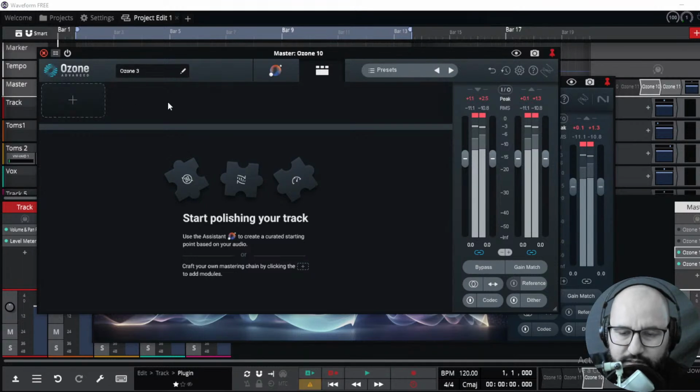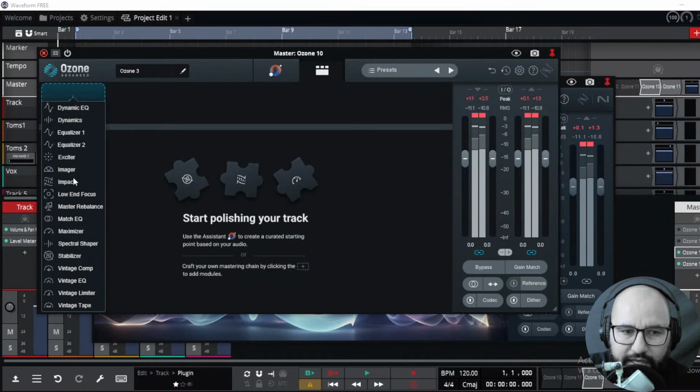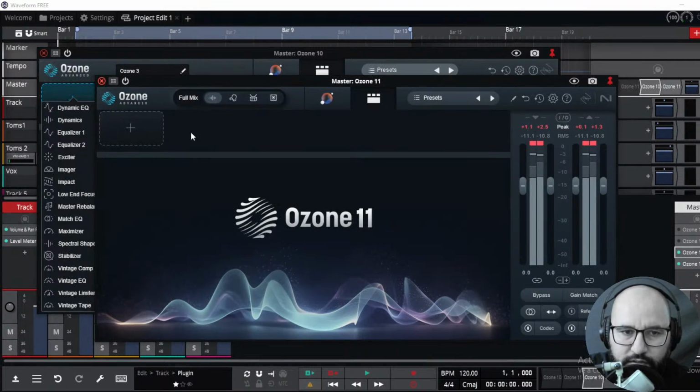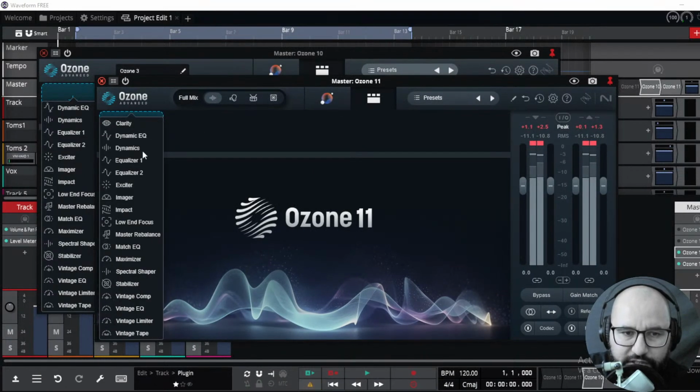So these tools are complete suites with tons of individual modules and plugins that combined make this huge signal chain, right? Here in this plus icon, you can see all of the different modules that you add to the signal chain. So these are the modules in Ozone 10, okay? And let's check out and compare it with the Ozone 11th version, right?